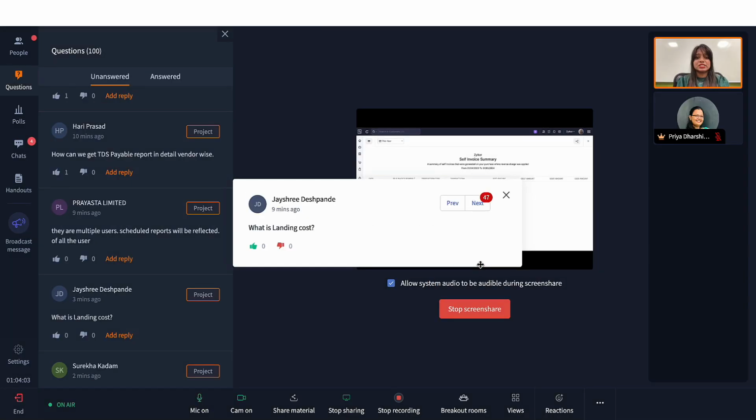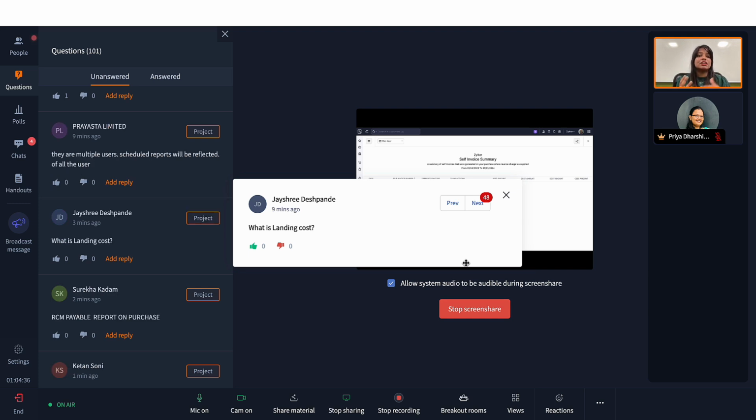So we have a question: what is landed cost? So see, landed cost is basically additional expenses that you are incurring to purchase an item, or to purchase an item and bringing it to your organization. So for example, you are purchasing some items from overseas. So in which case, first you will be purchasing the item from the vendor, who will be charging you for the product cost, and you'll also incur expenses to bring it from another place to India, another country to India.